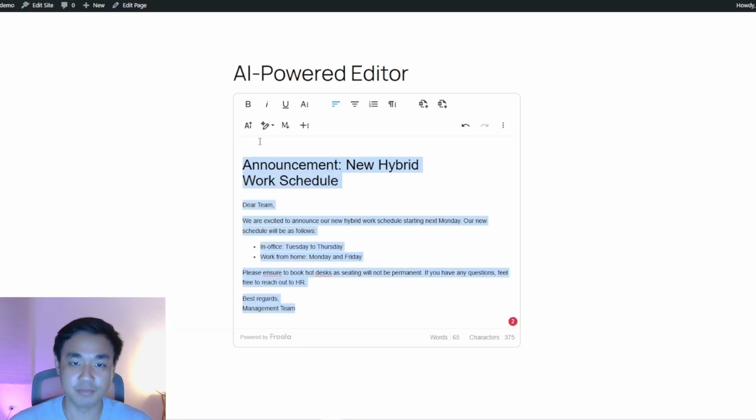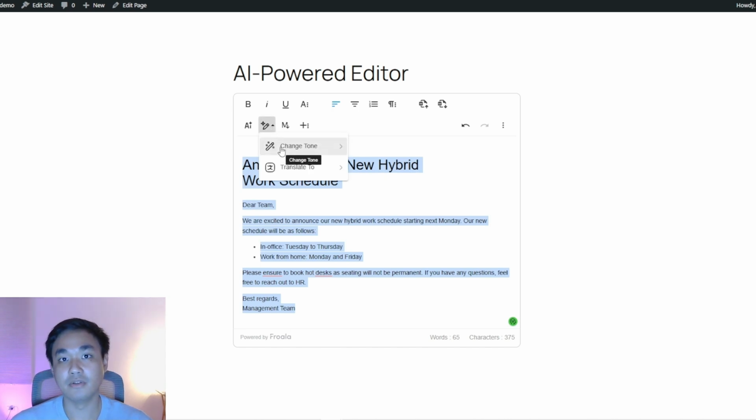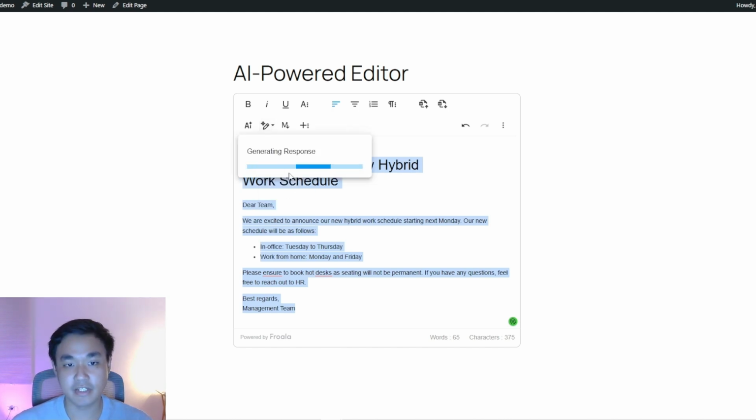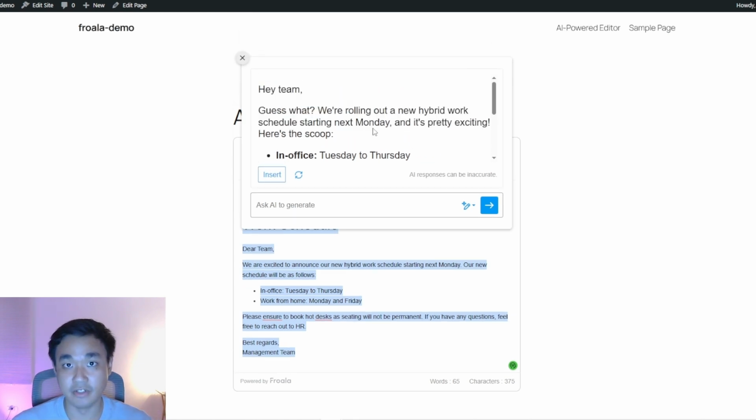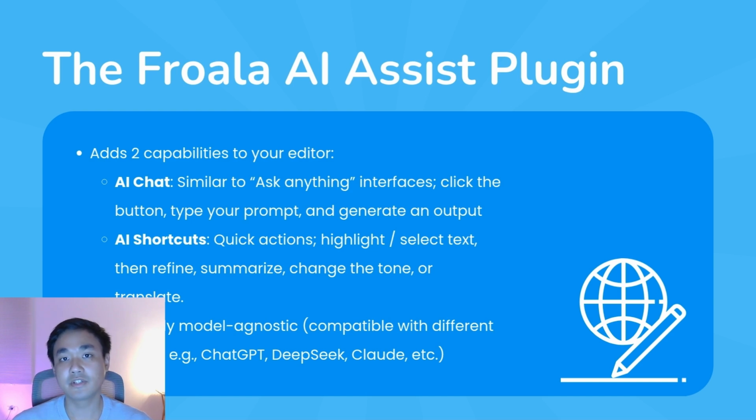With Froala's AI Assist plugin and the OpenAI API, your users can generate content, rewrite text, adjust tone, translate, and summarize, and they don't even have to leave the editor. Before we set anything up, here's a quick picture of what we're building. Froala's AI Assist plugin adds two capabilities to your editor. The first is AI Chat, a familiar Ask Anything interface, similar to ChatGPT but embedded directly inside Froala. The second one is AI Shortcuts, a set of quick actions that users can apply to selected text, things like rewriting, translating, changing tone, or summarizing.